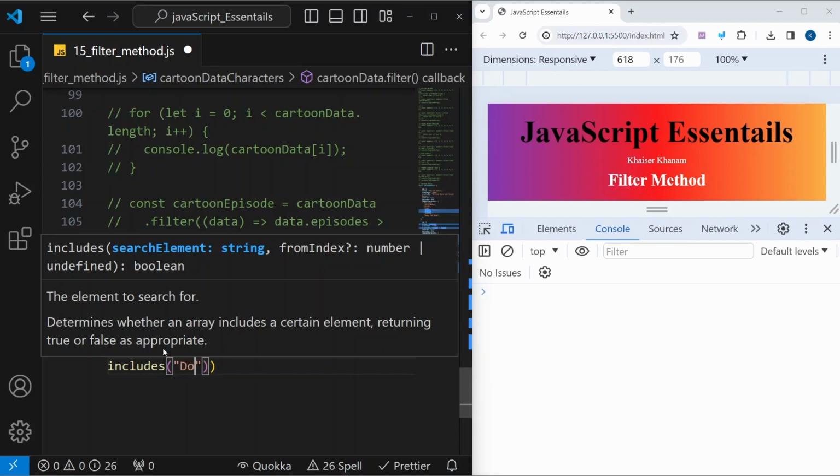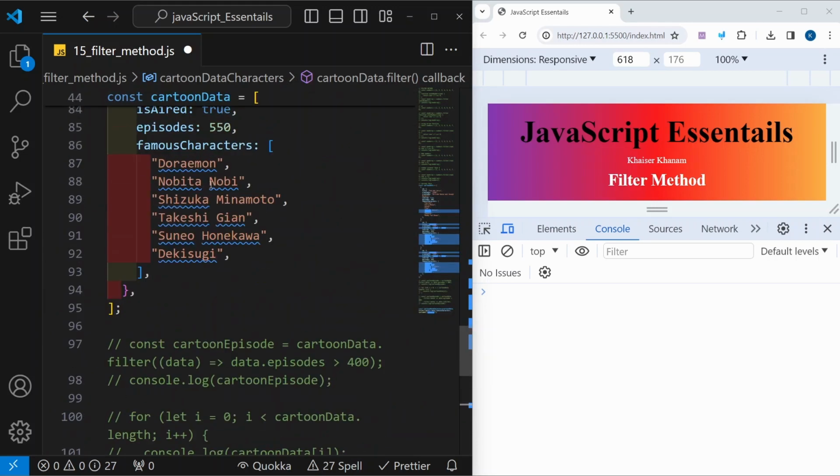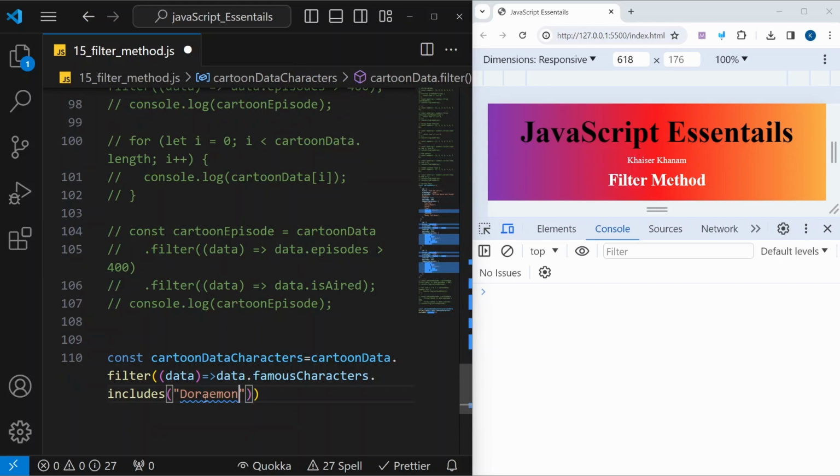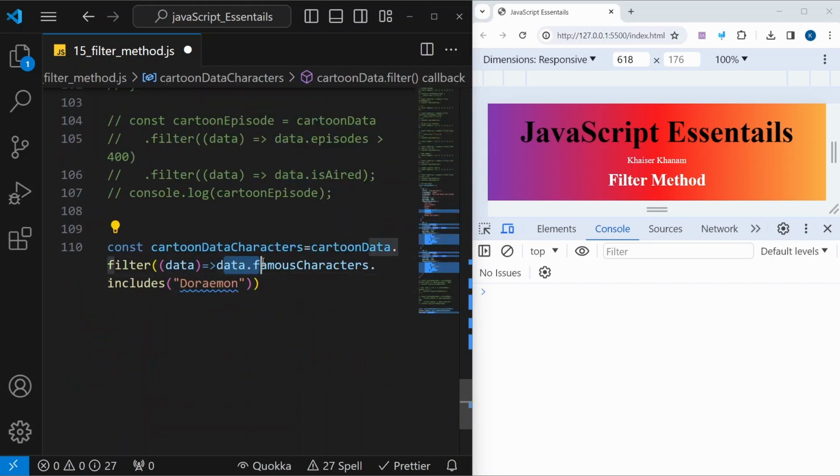What element I have to check? I have to check Doraemon. Let me check the spelling. Yes, it is same. So from first object, I am checking if this Doraemon is included or not. If it is yes, it will be added. If it is no, it will be filtered out. Let me just log this.